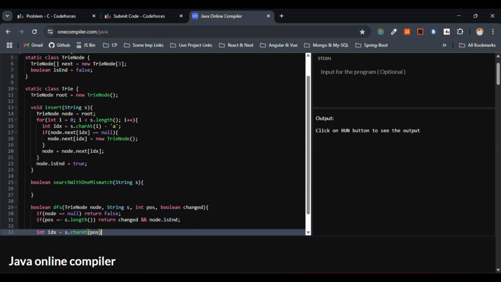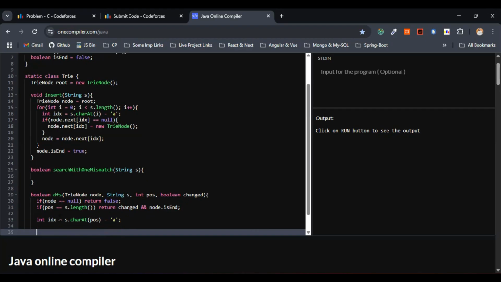So we are going with the index of the current character, right? So I'll just go with a hyphen a. This is fine. So the next step is the for loop.